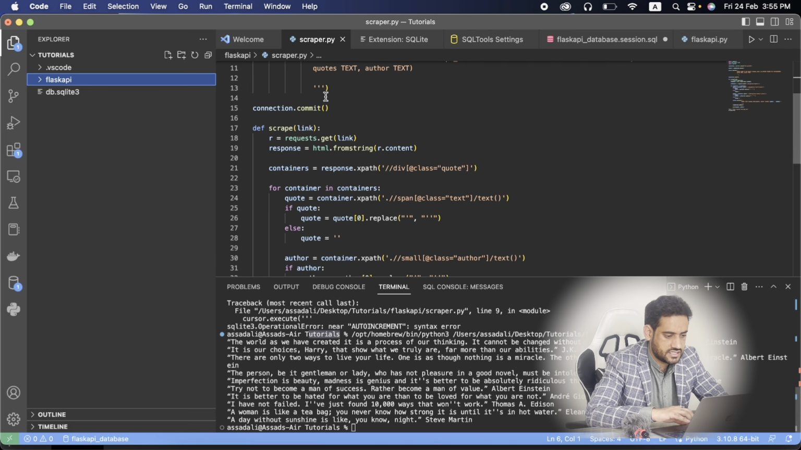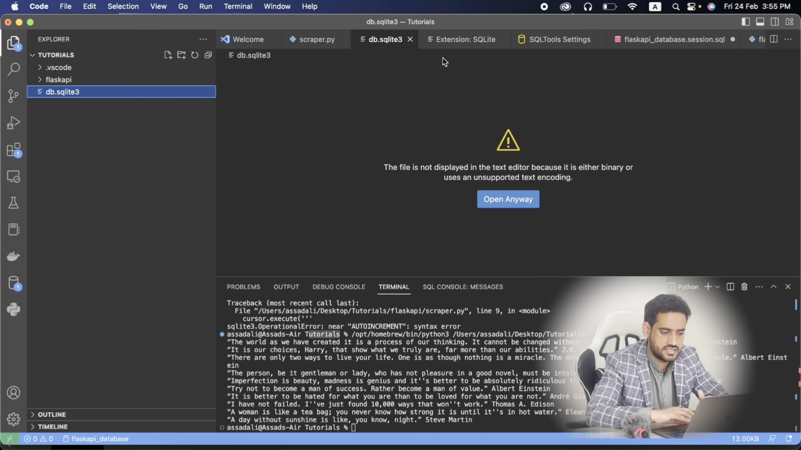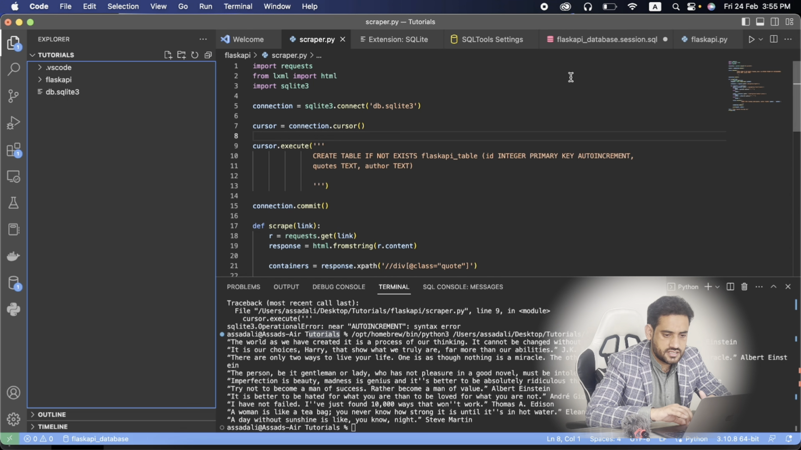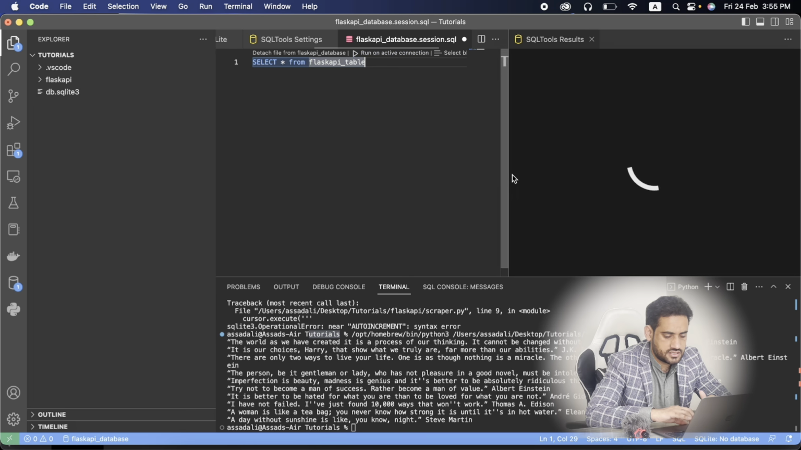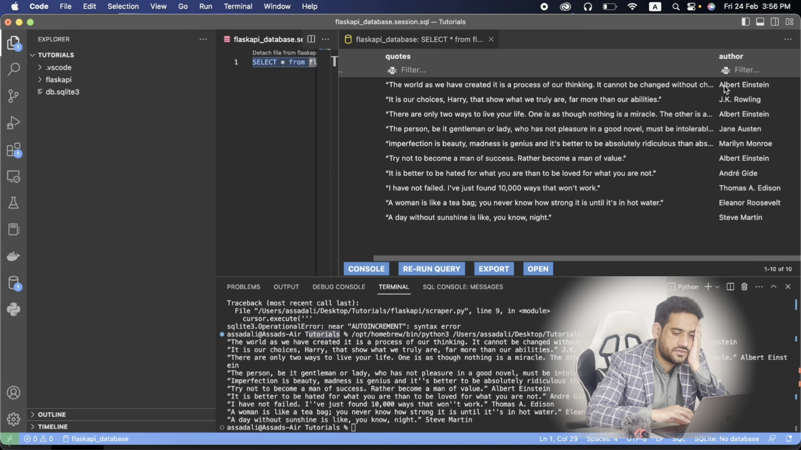So when this created a table, instead of raising an error, when I typed sqlite3.connect db.sqlite3, it created another db file and saved the table and all the rows in that table. Which is fine. Now let's run it again. As you can see, we have the table. Let's have a look at it. We have this ID, which increments automatically, and we have the codes and the author names.